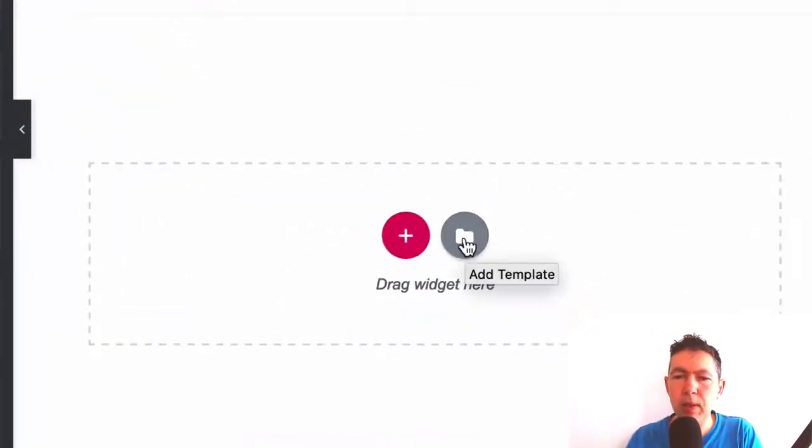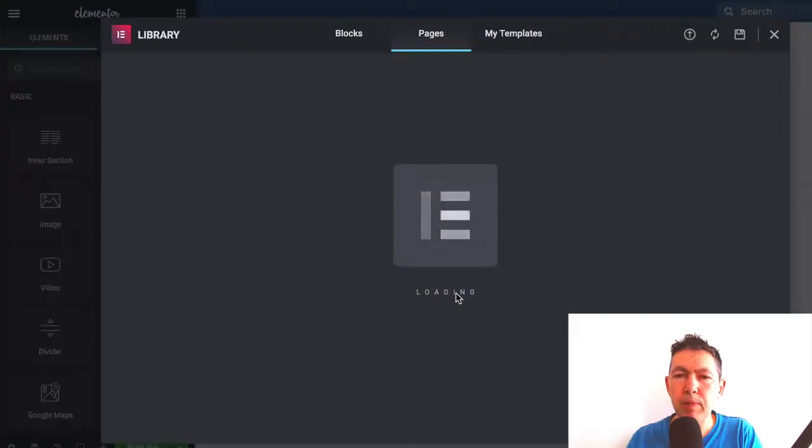So what I'm going to do here is click on the folder icon, which is add templates in Elementor. And this is going to open the Elementor library. Now the page that we want is actually in my downloads folder. We exported that page from a different place and we want to import this template into this Elementor build.